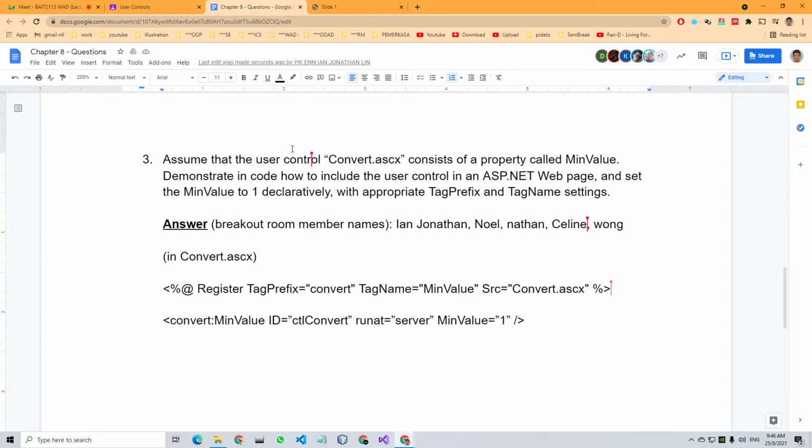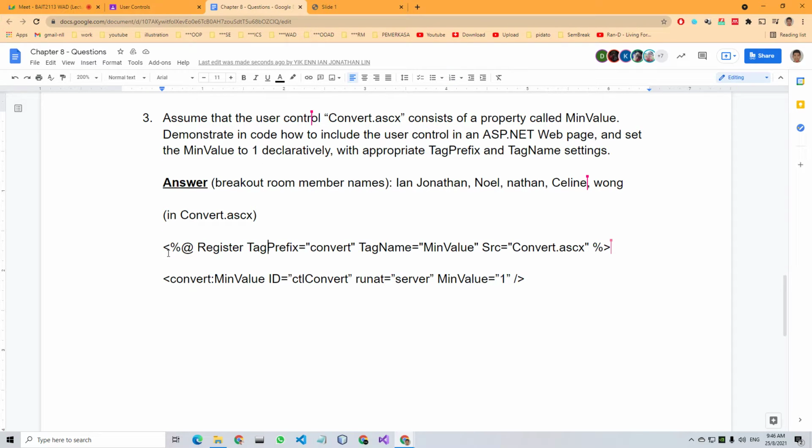Hello. Hi, Noel. Okay. So in this question, it's saying we need to declare the minimum value to 1, right? So first we need to register the user control name, convert ASCX, and then in the second code we declare the minimum value to 1. Right? That's it. Here, what do you call the minimum value in this case?